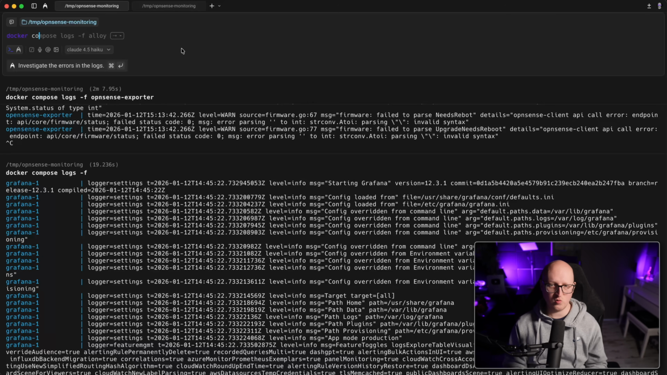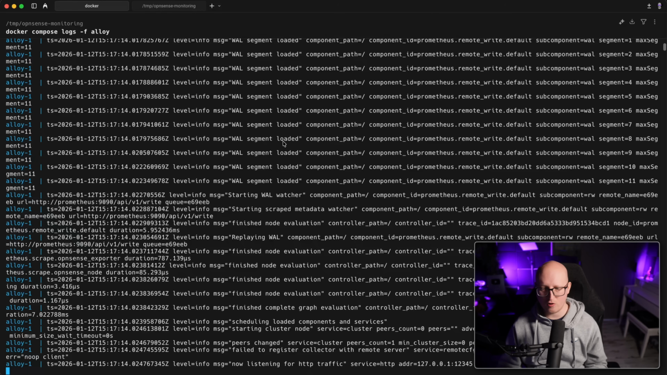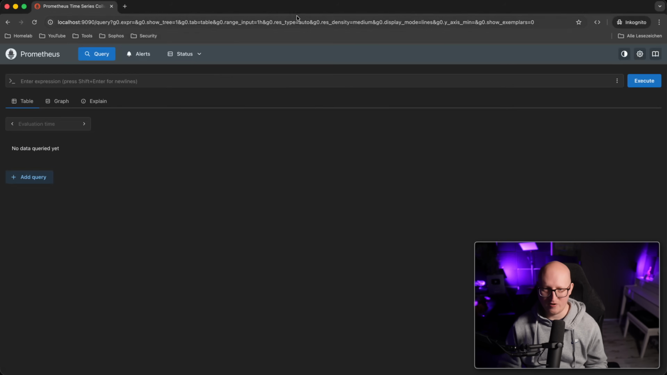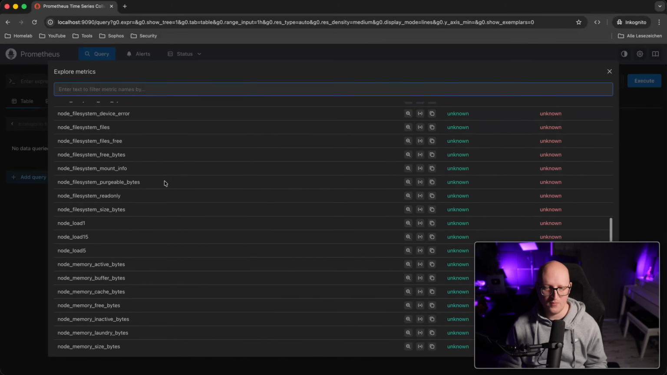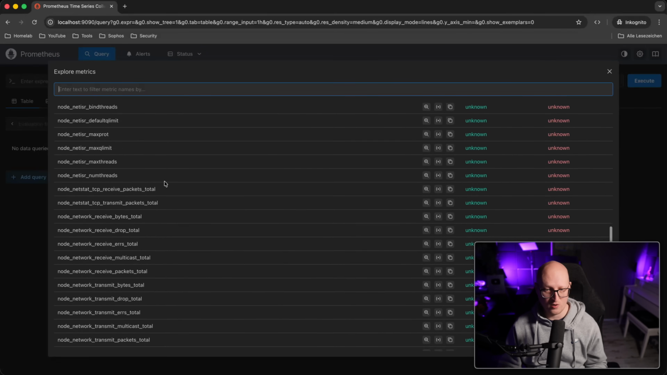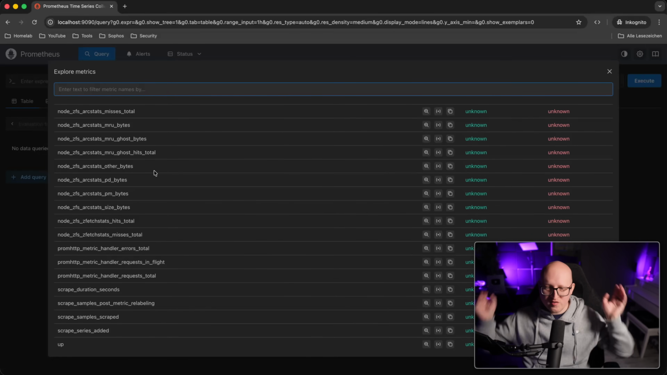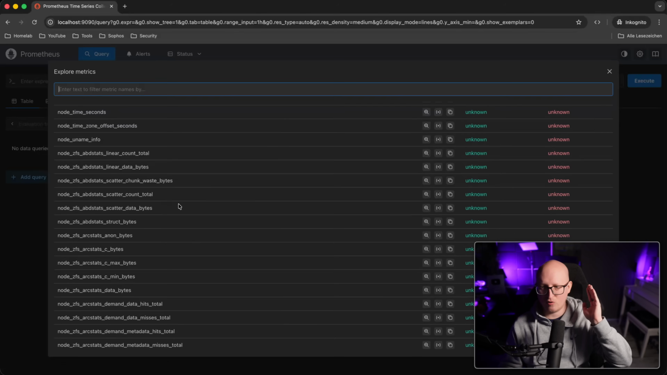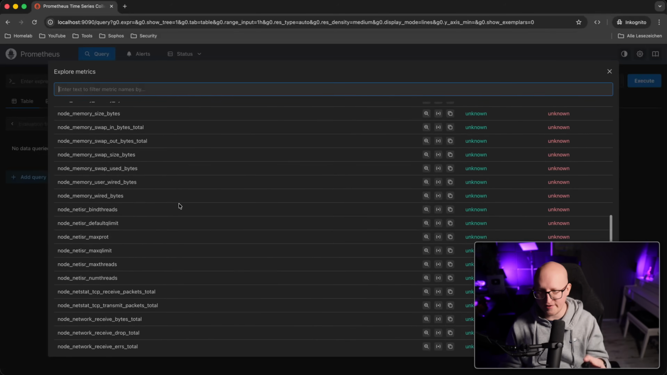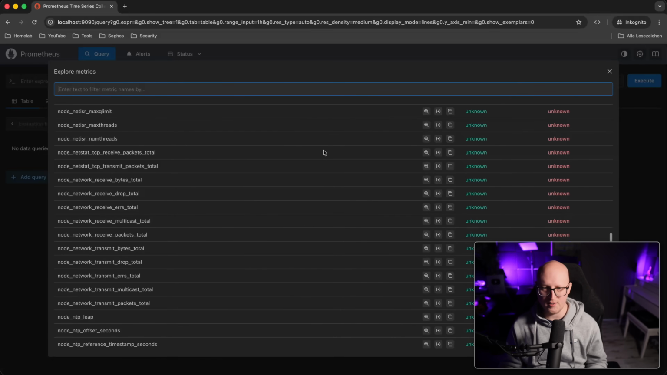So now we just need to restart the Alloy container. Let's check the logs if everything works fine. And now let's go back to Prometheus and let's go to explore metrics. So I don't know if you remember from what we've scraped before, but you should see more metrics appearing here than before. So it's just putting them all in a huge database, and we can later filter based on the different labels, the different field names and stuff like that. So I think the new metrics should be in there.